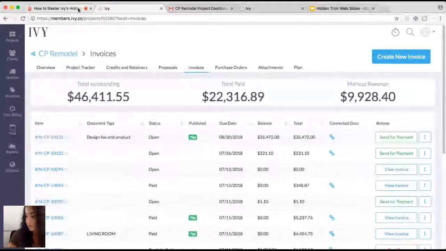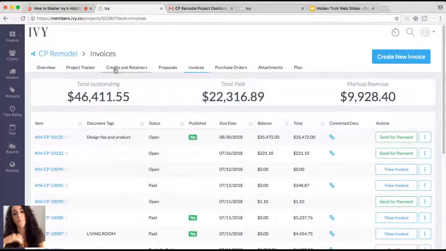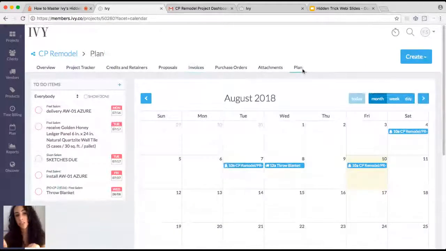So what I want to show you now is a couple more hidden things. I'm going to start with the plan section within the project itself. And in Ivy, there's views. There's a project view, and then there's a global view. So earlier we were looking at the global all projects. Just as there's a plan view in the project, you'll see there's also a plan view on the left side.